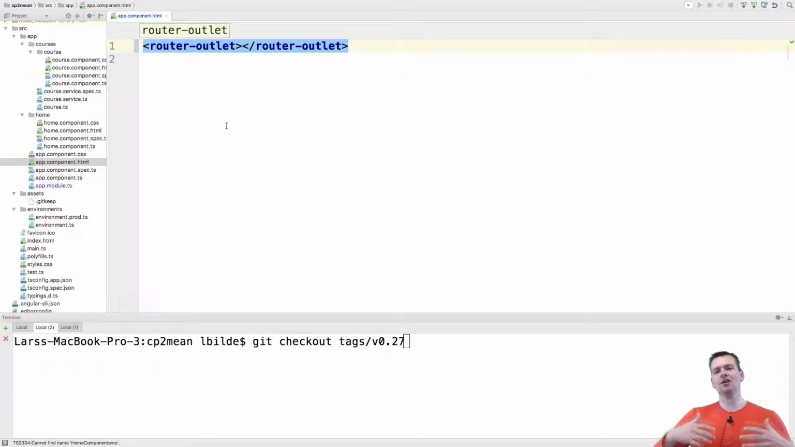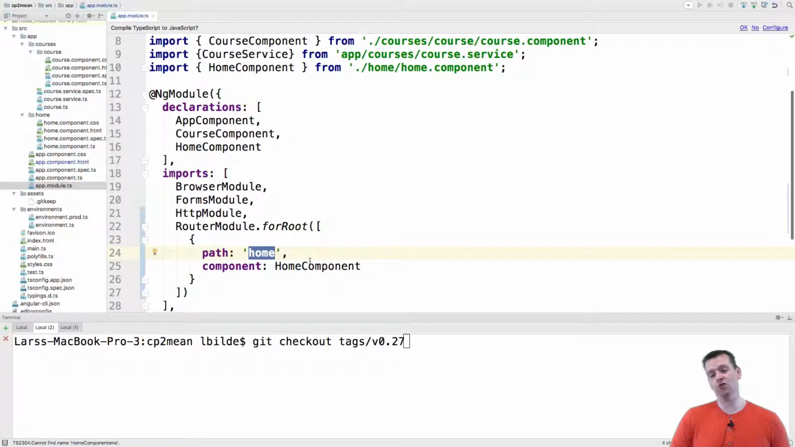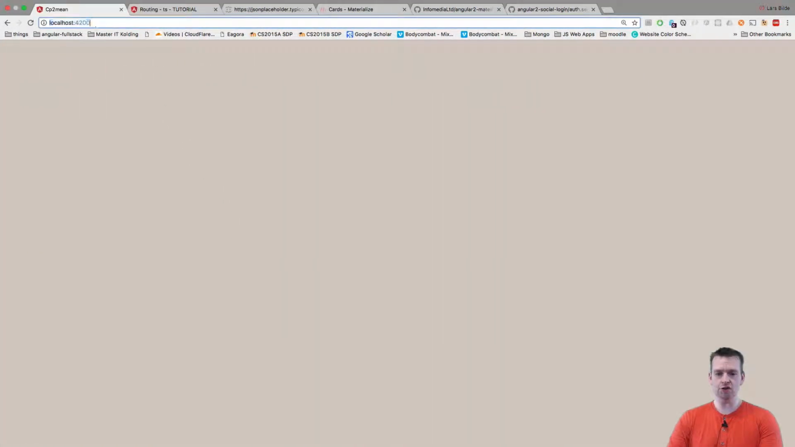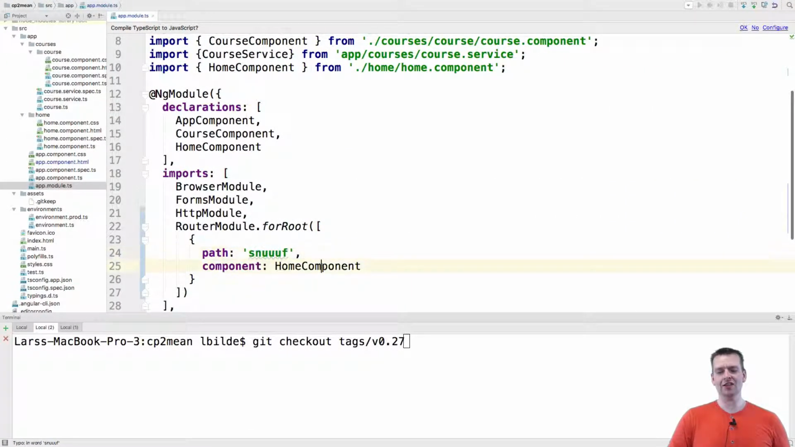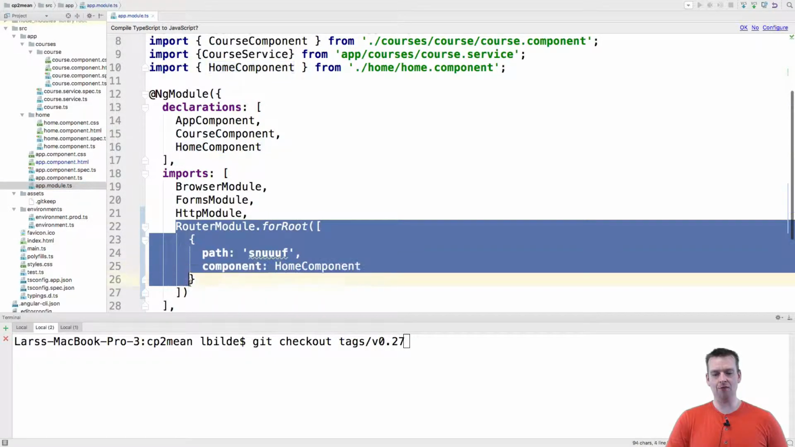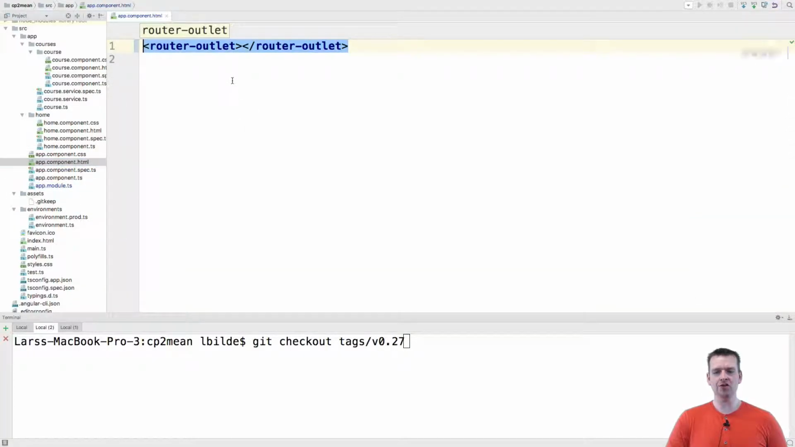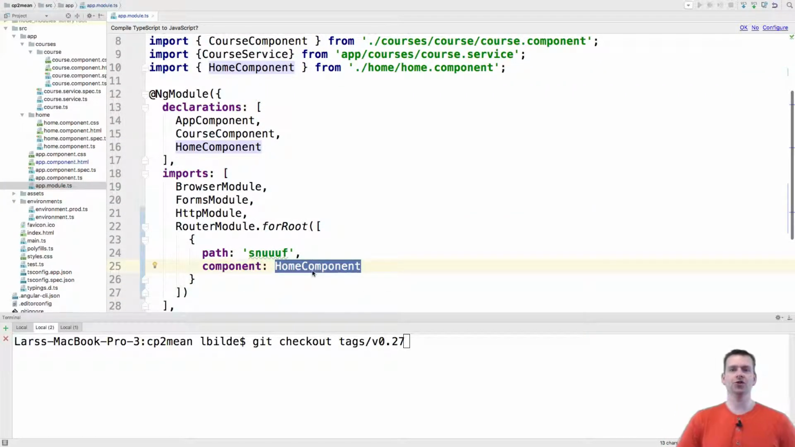The router outlet is just a way for us to display whatever component you should show depending on your route. If we go back to the app module, it says if you're on the route home, show the home component. If you're on the route nothing, show the home component. If you're on the route snoof, let's do that just to show you, I'll show the home component, right? It's just redirecting me and using that component depending on what route I'm in. But you need both. In the app module you need to add the router module, in the app component you need to add the router outlet, and then you need to explain what route to go to to get to the home component.